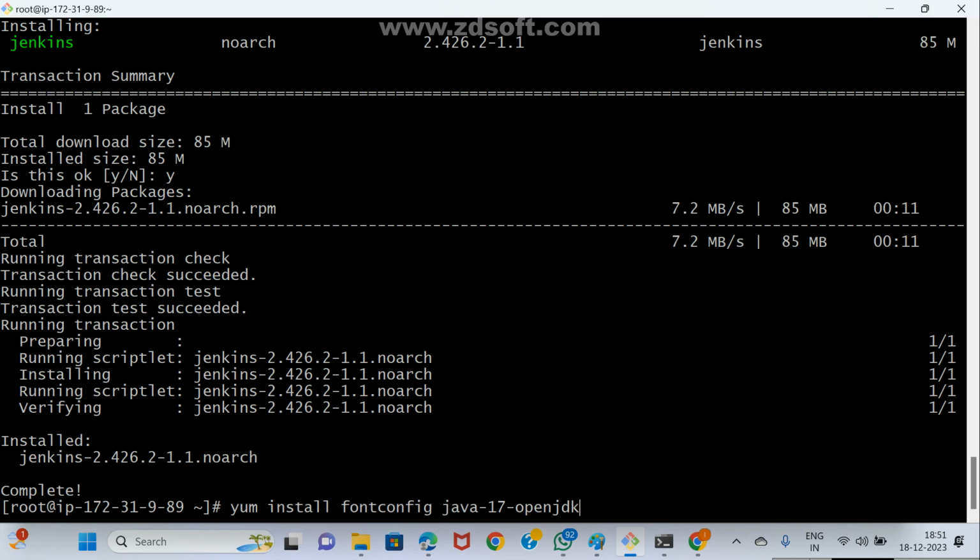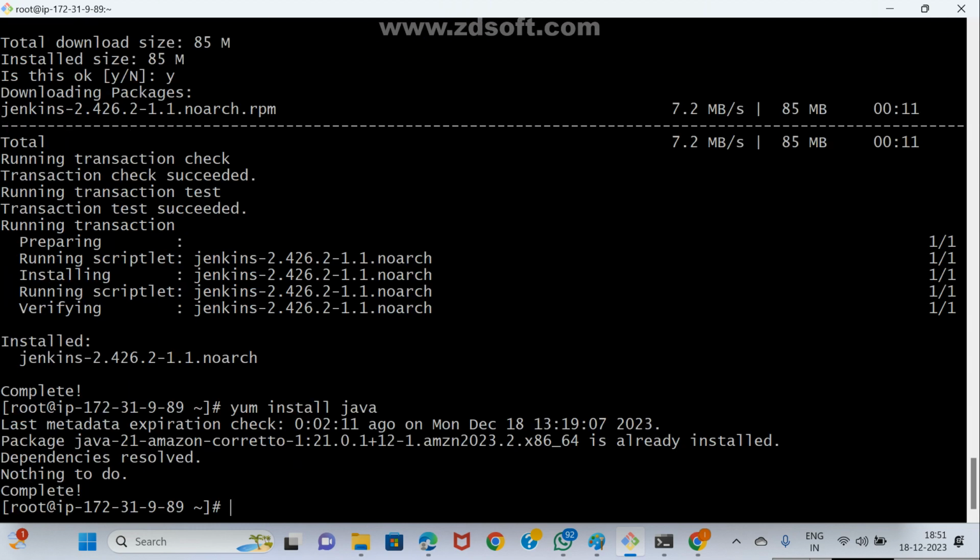Actually, they gave this command. They gave something like install front config, maybe a month back, maybe a week back. It may be working, no problem. But if it is not working, we go with the general command, install Java. If you install it a second time, it may say nothing to do because dependencies resolved means everything is fine.